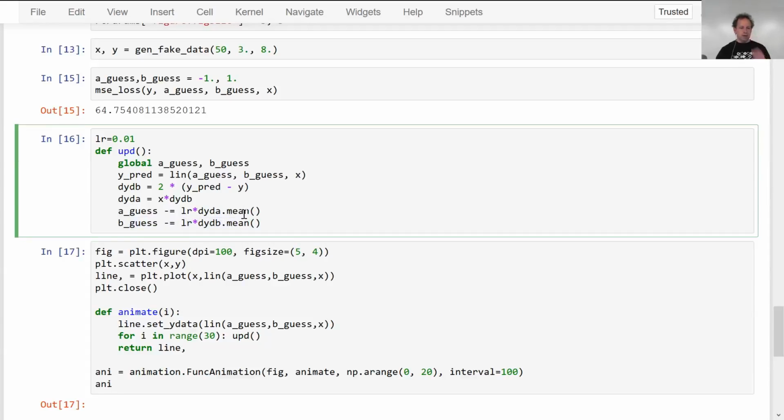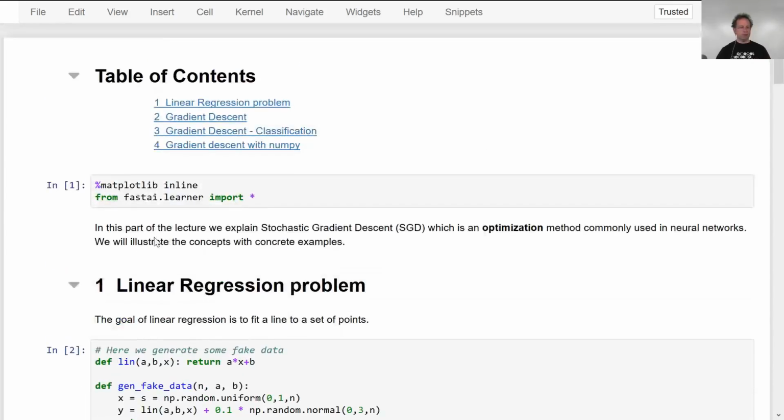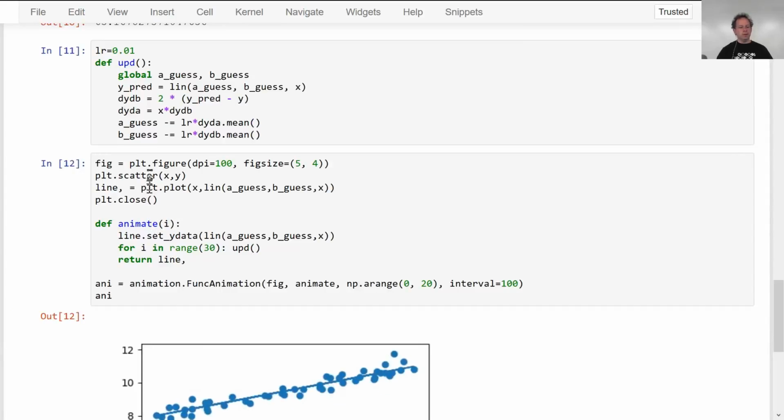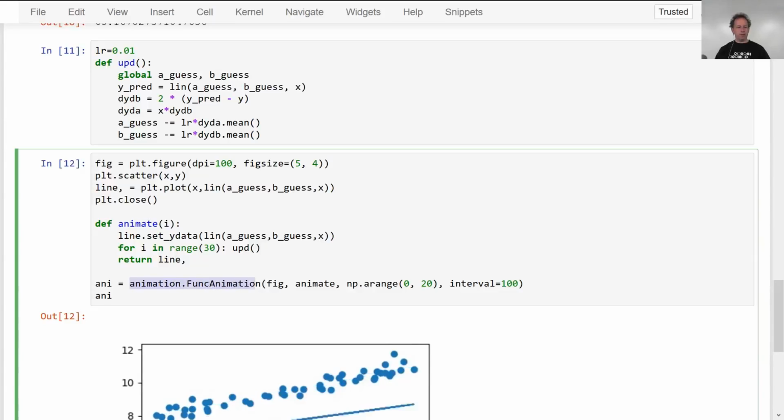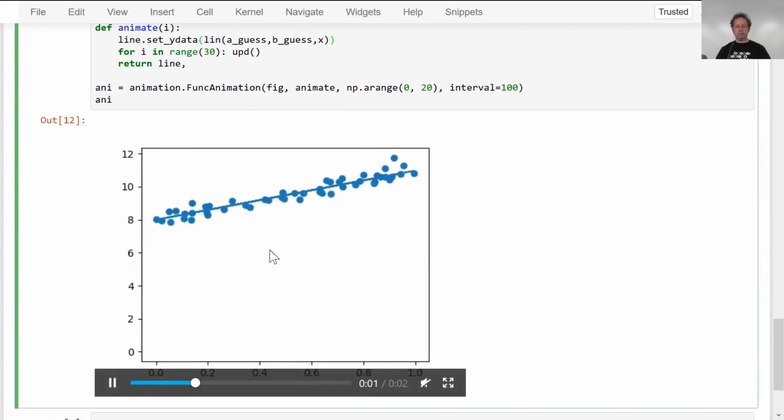Okay, and so what we can do, let's just run all this. Just for fun, rather than looping through manually, we can use the matplotlib FuncAnimation command to run the animate function a bunch of times. And the animate function is going to run 30 epochs. At the end of each epoch, it's going to print out on the plot where the line currently is. And that creates this little movie. So you can actually see the line moving into place.